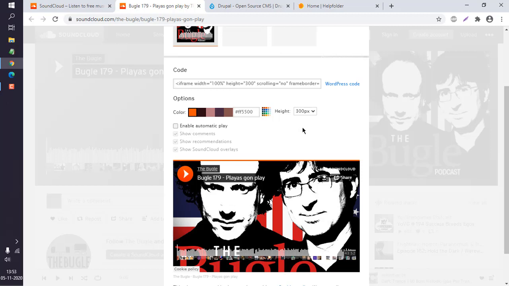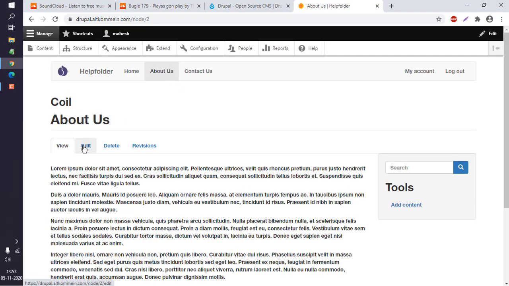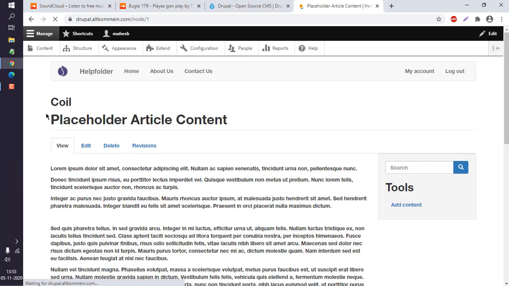So what you need to do is simply select this, copy. Now go to your Drupal article or page. So if you want to embed it on a page, you can do so. Go to that particular page, click on edit. Same with article or post. You can simply click on that article, click on edit.